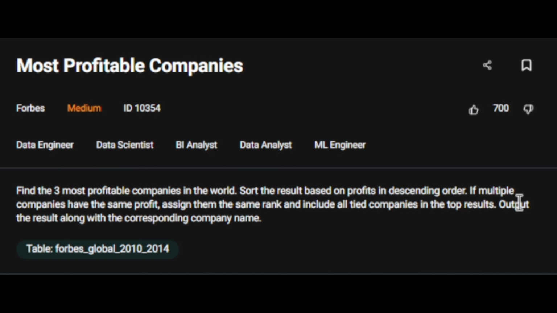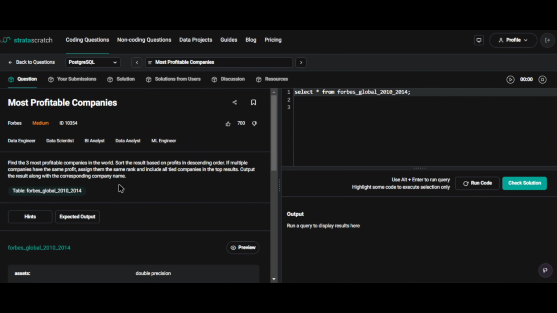If multiple companies have the same profit, assign them the same rank and include all those companies in the top result. Output the result along with the corresponding company name. I'm hoping you have done rank window functions. If not, please look into it before checking this out further.